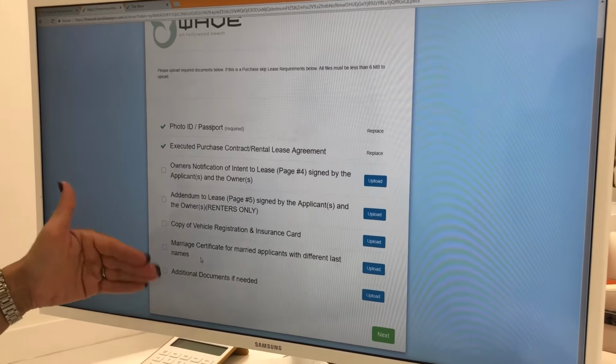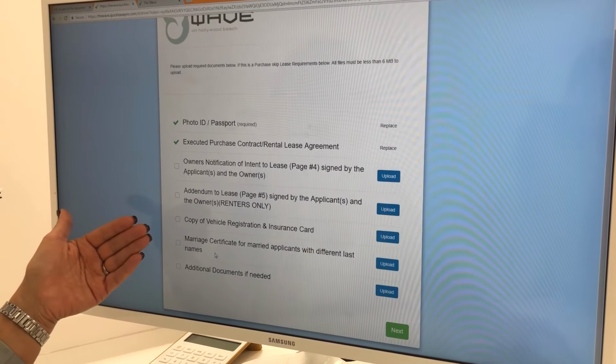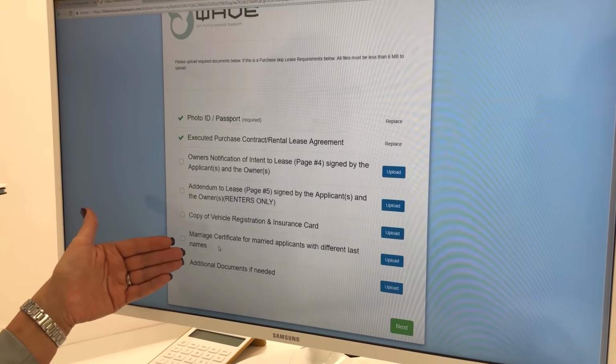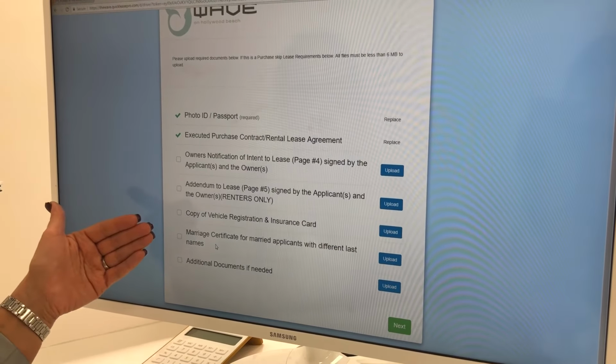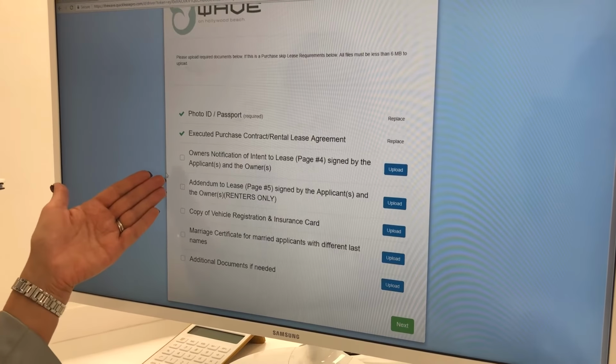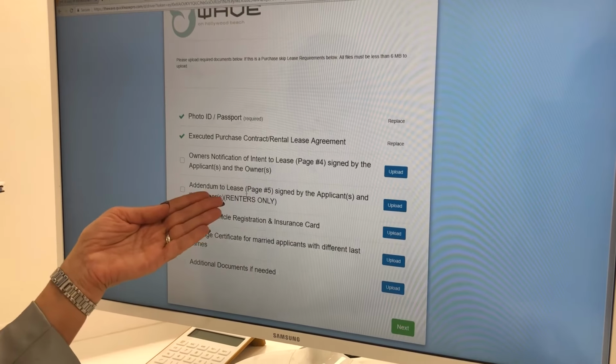All the other items, if you're a married couple, your application will cost you only $150. If you're a single person or you're two people but you're not legally married, it will be $100 per person. It will ask you for an addendum to the lease that is signed by the applicant and the owner.